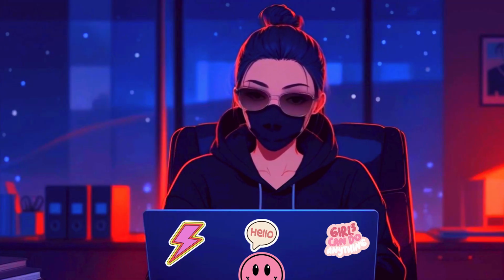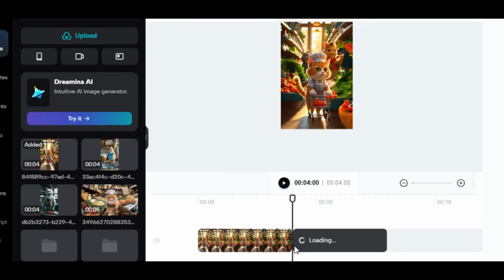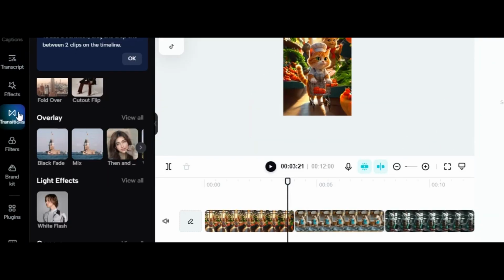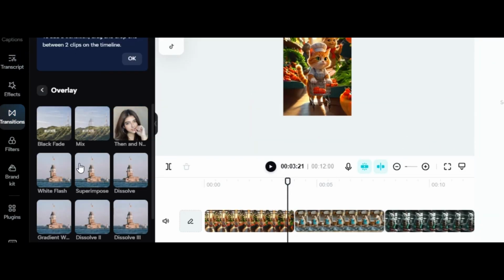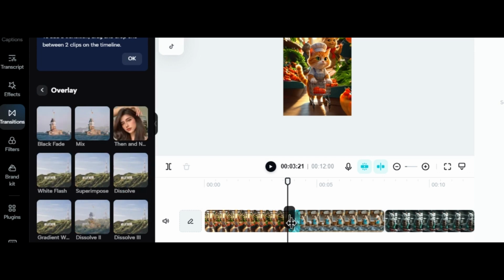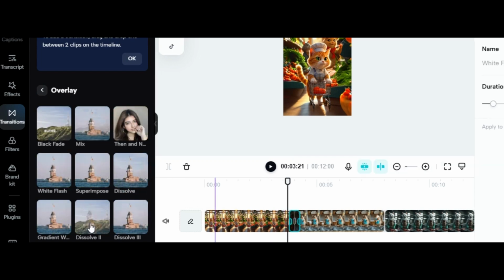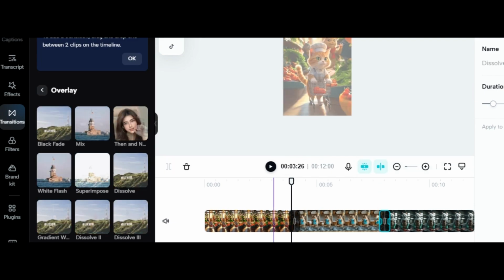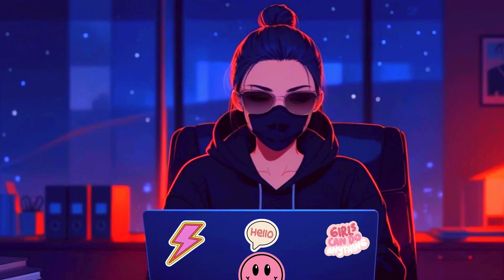Once that's done, arrange the clips in the correct order to tell your story, starting from the cat shopping for groceries to enjoying the meal. Now, add smooth transitions for a seamless flow. Go to the Overlay section, select a transition style, and click Apply to All to maintain consistency throughout your video. This will give your video a professional and seamless feel.